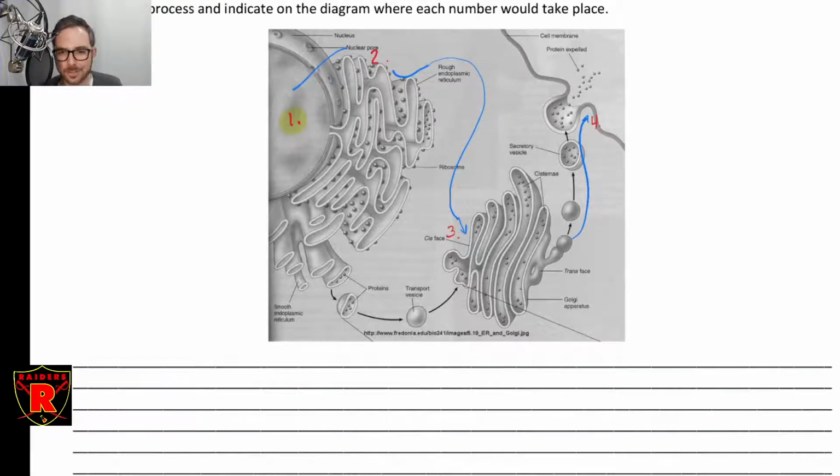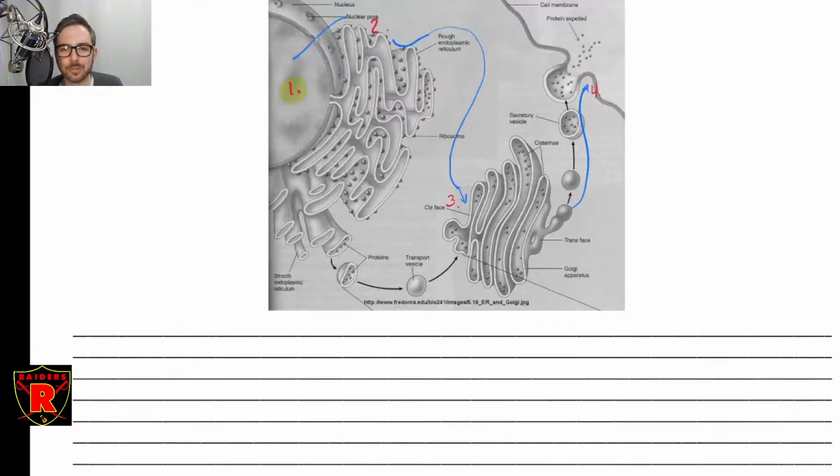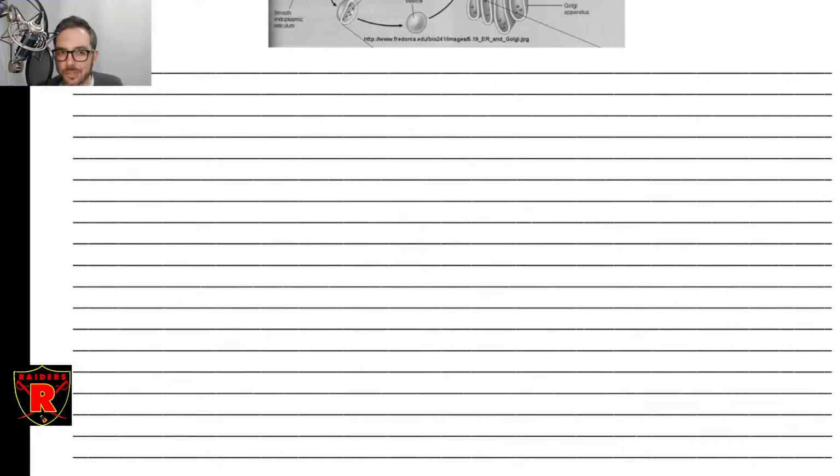Okay, so this is the process right here. You'll see I've numbered the locations that are involved in this process. And what I want you to do is, in your own words, use those numbers and summarize this process from beginning to end. Make an attempt at it. And this will very much help you remember the process.